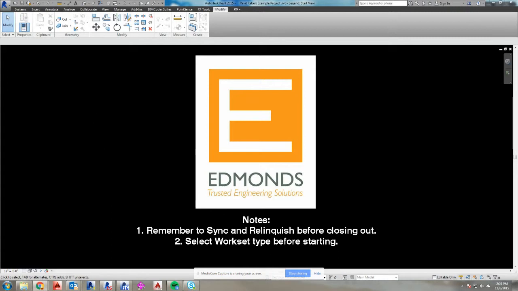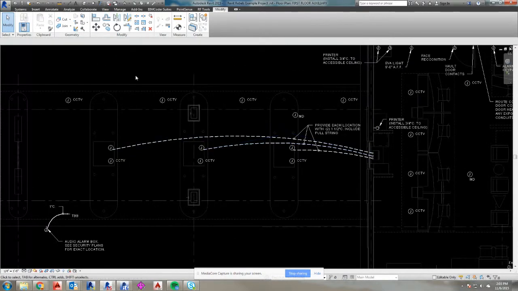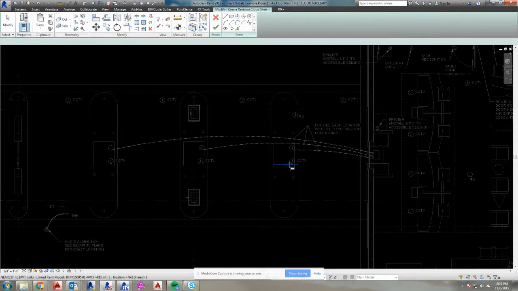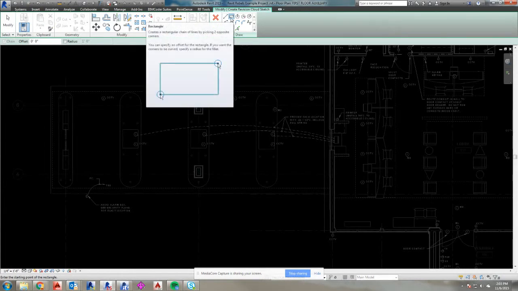So you're going to want to go into a view you want to cloud. Let's say this island is going to be a new revision. You're going to go to Annotate, and here you're going to select Revision Cloud. It defaults to this box. This is Revit 2015. It's a new feature.